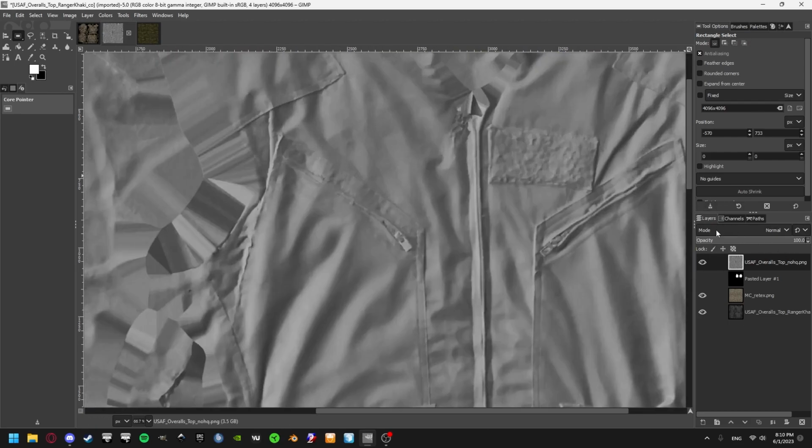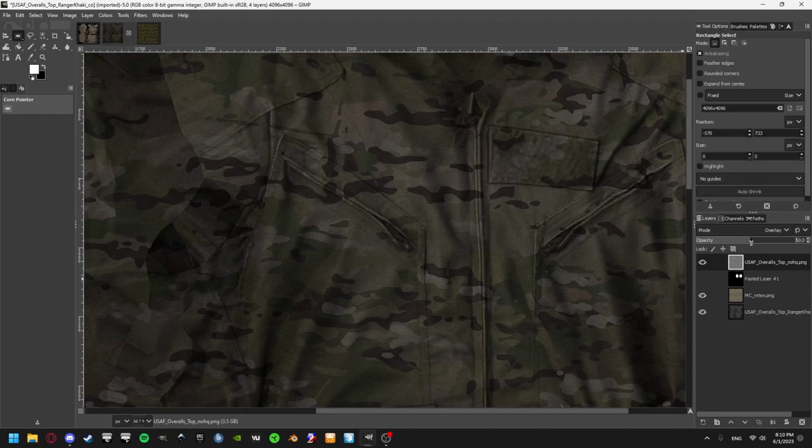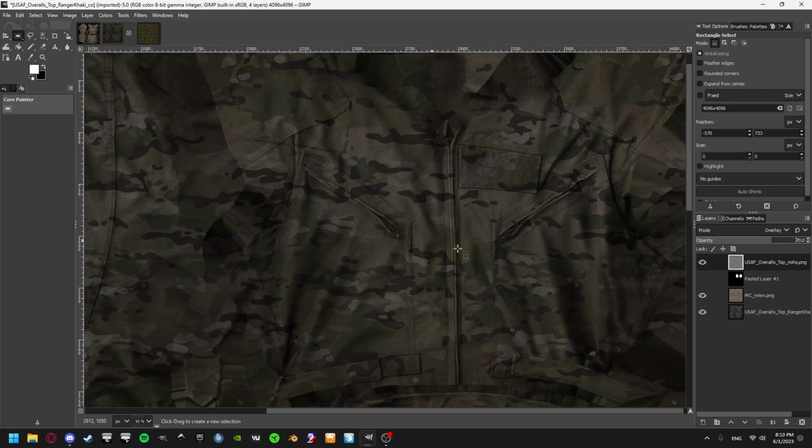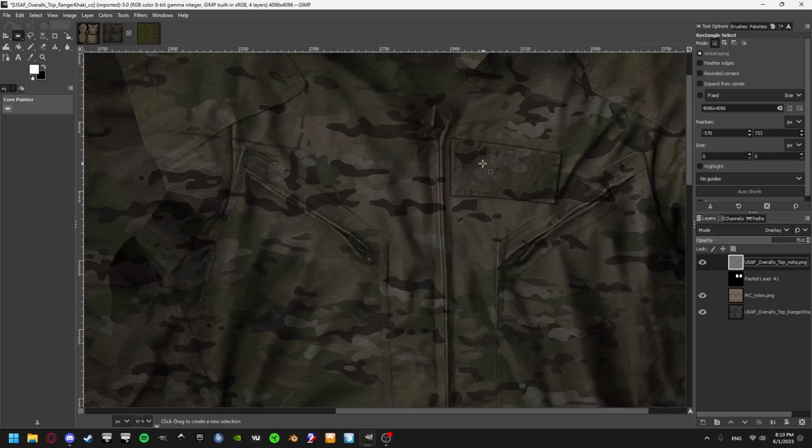What you're going to do now is go to mode here and change it to overlay, and tone it down a bit. It's going to depend on the texture. I usually use 70, 80, really depends. But as you can see, that adds some detail to the Velcro.